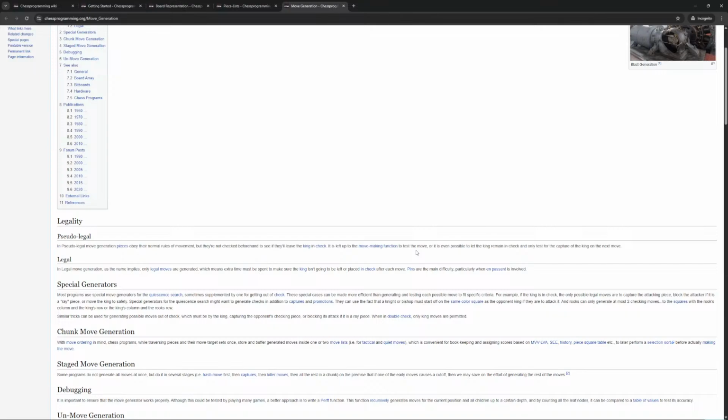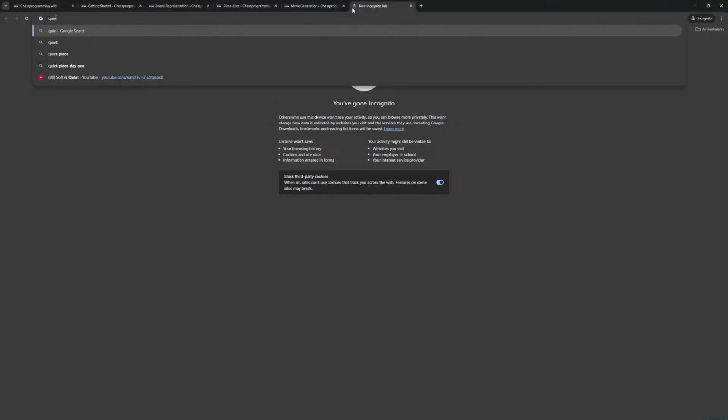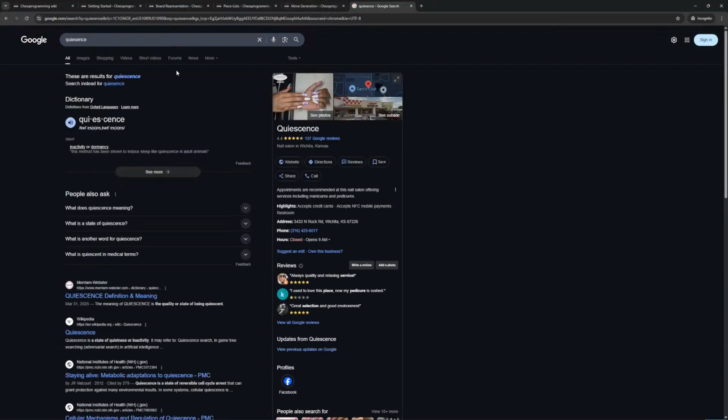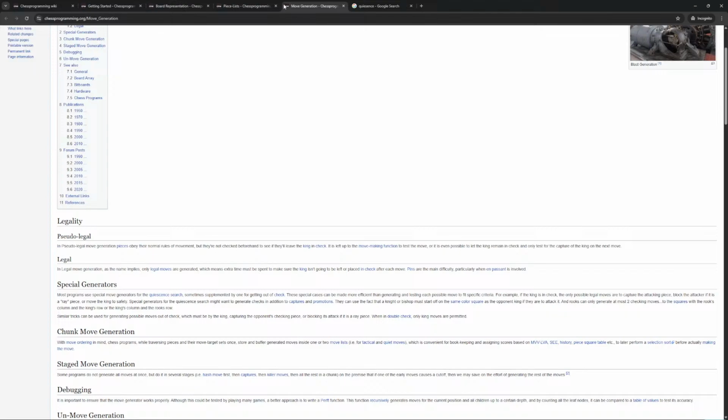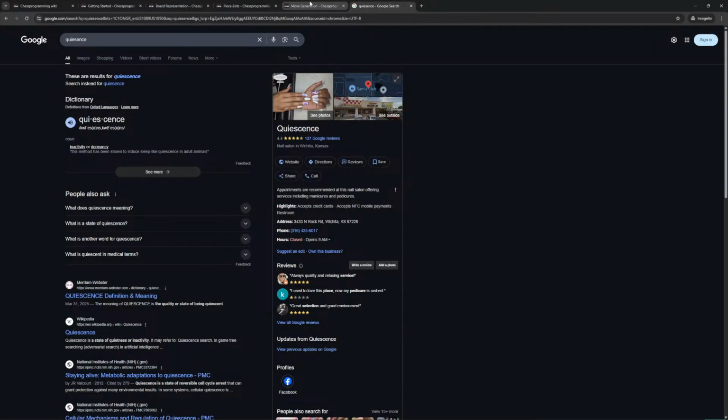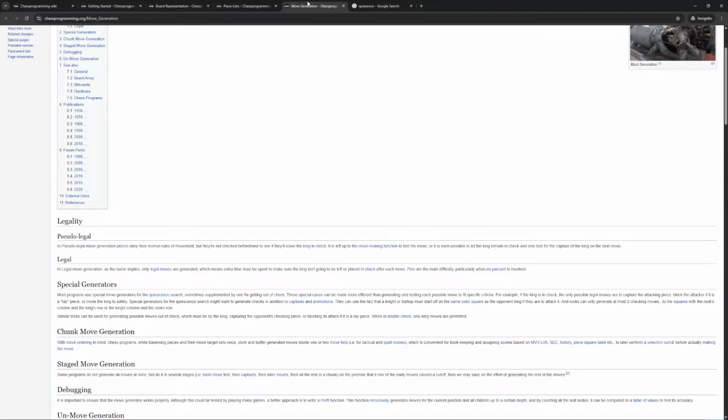Most programs use special move generators for the quiescence? How do you say this? Quiescence. Quiescence. Most programs use special move generators for the quiescence search, and that means inactivity or dormancy. Okay, hold on. What is a quiescent search?